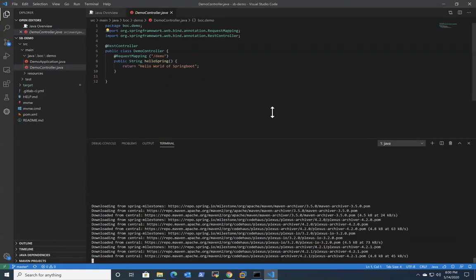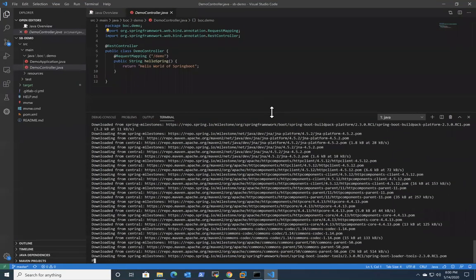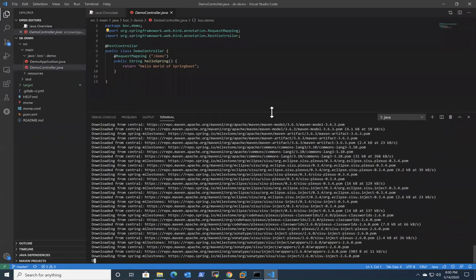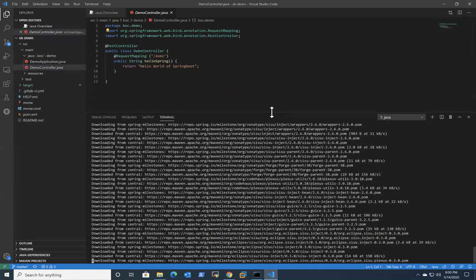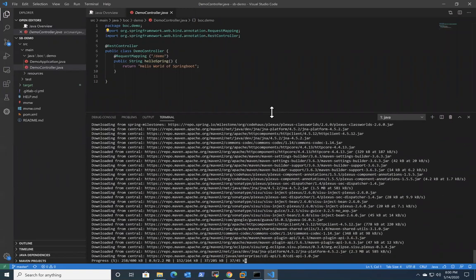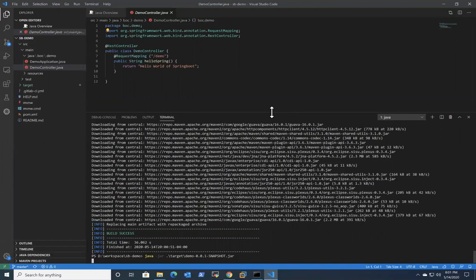Hopefully everybody is up to here, and you can execute it without problem. Okay, so now execute java -jar target, and demo. This is the executable file. Just execute it. Let's see.